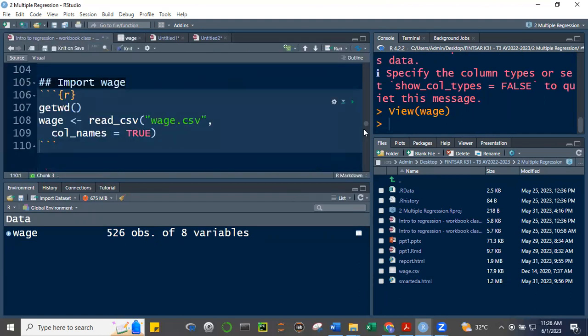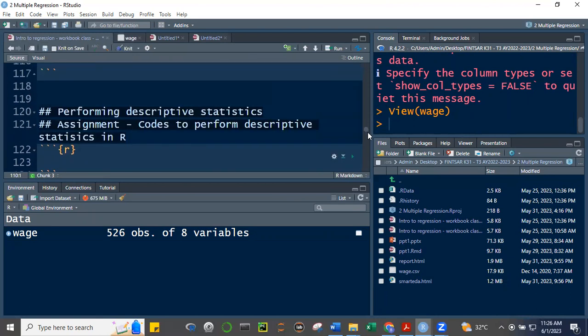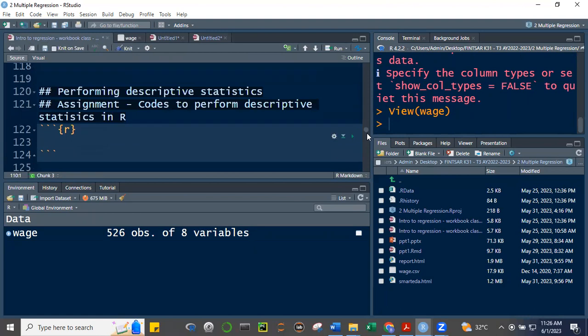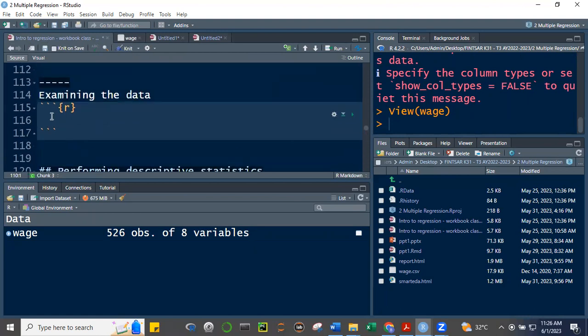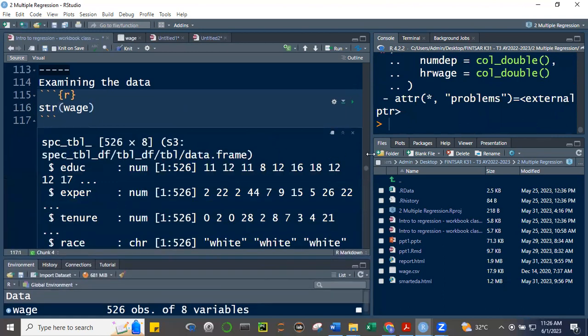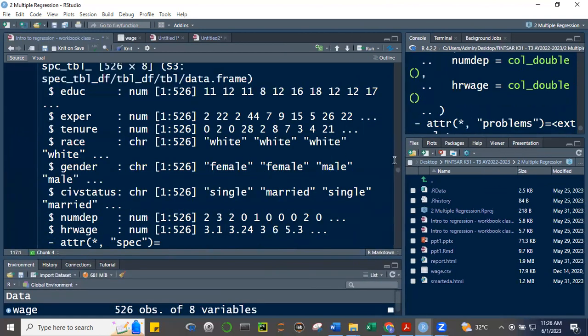And then let's get the structure always, class. So, siguro dito lang muna natin lagay. Let's put it here, examining the data. We can write here structure, wage. So the structure is, we discussed this last time, it's a data frame, okay?